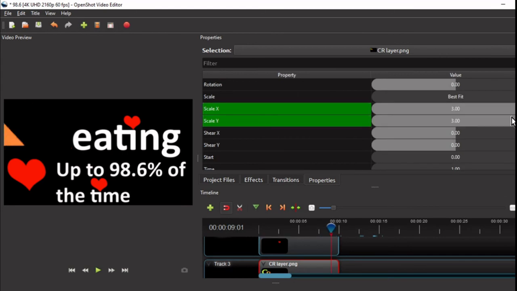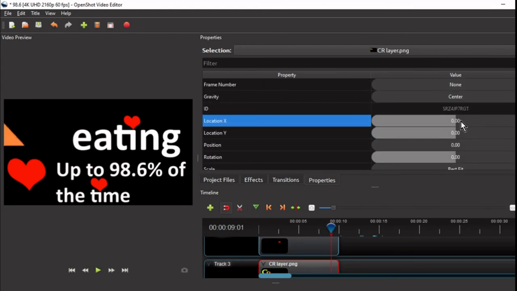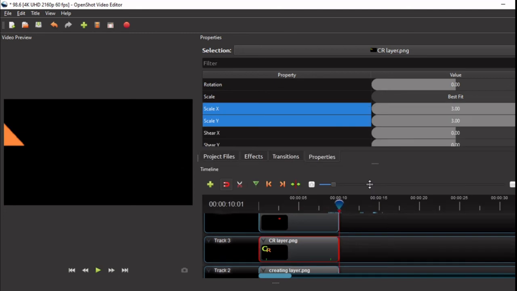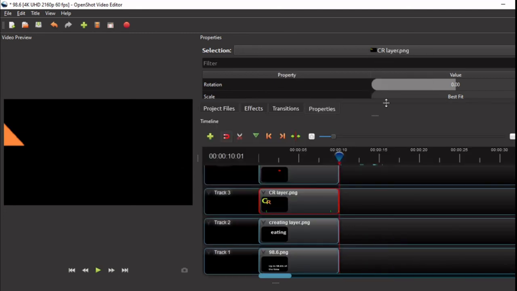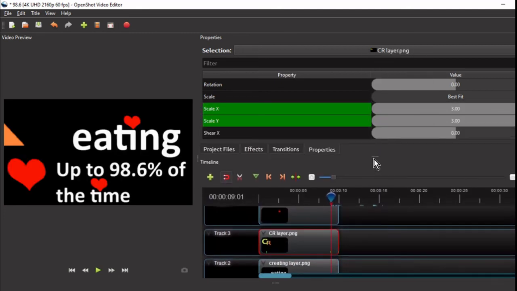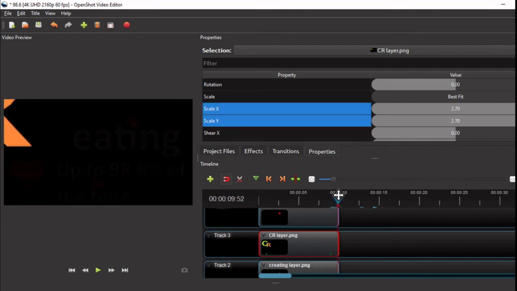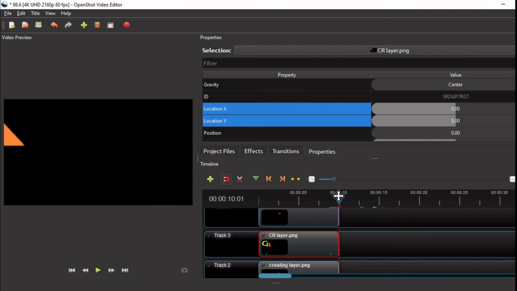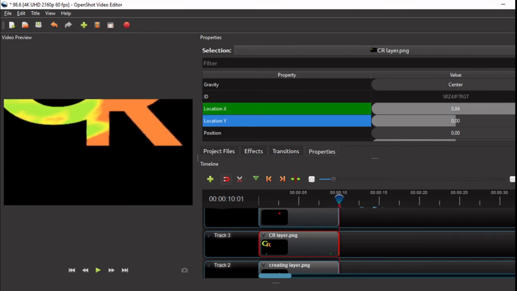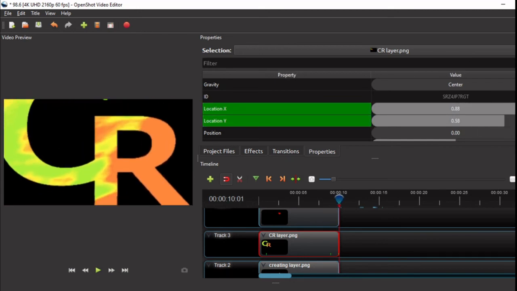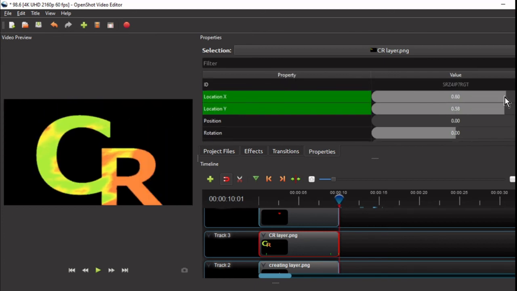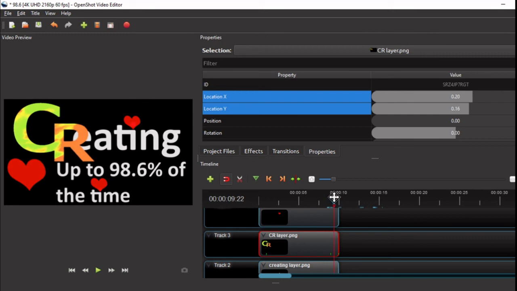Now I'll take the main CR logo and kind of, how do I say, have it do something else and expand on the way out as it's fading out. Of course, I'm changing the X and Y locations, rearranging it, resizing the scale of the X and Y axis, and just kind of getting it all together here. And you can see it's all coming together.